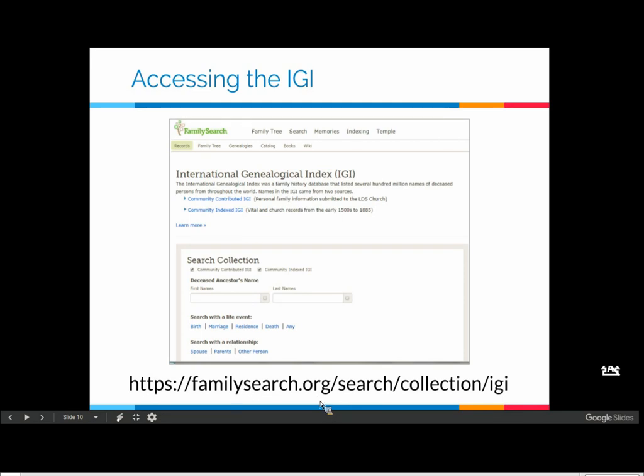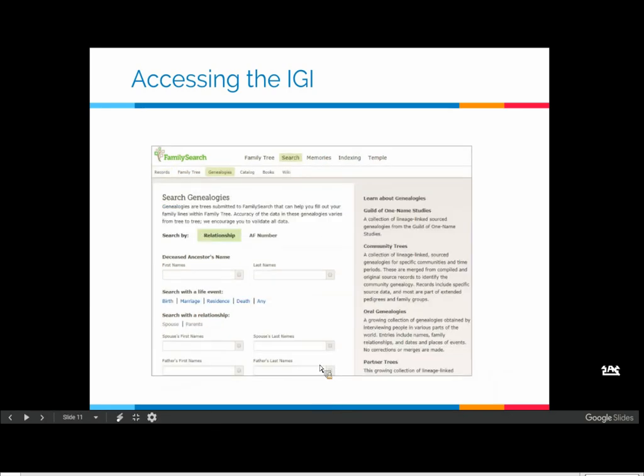There's another way that for me is a little bit more complicated, but if you want to search the entire genealogy site and not just the IGI, this would be the way to do that. So you start again by clicking search, and then you click genealogies, and when you do, you get this genealogy search screen. Now it searches everything in genealogies, the Guild of One Name Studies, the community trees, the oral genealogies, and so forth, and the IGI.